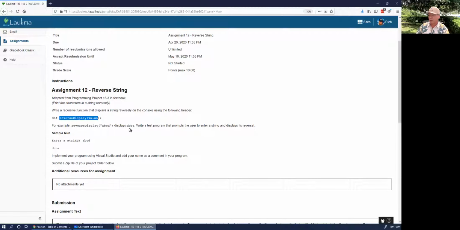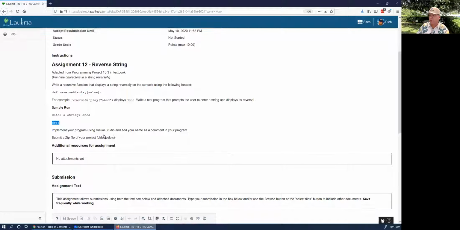And then we're going to write a test program that tests it. And this is what it should look like. If you enter in a string, then it should display the string back out again in reverse order. And we're going to write this program in Visual Studio 2019.